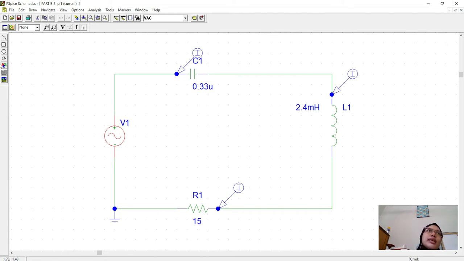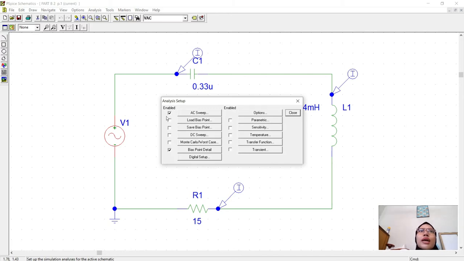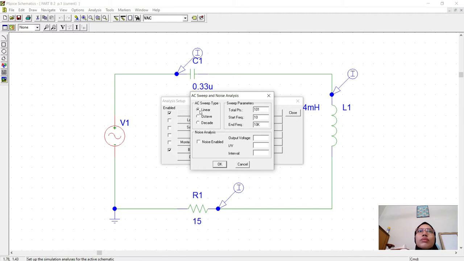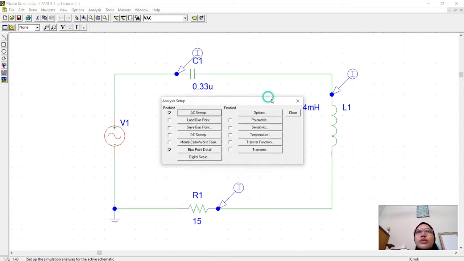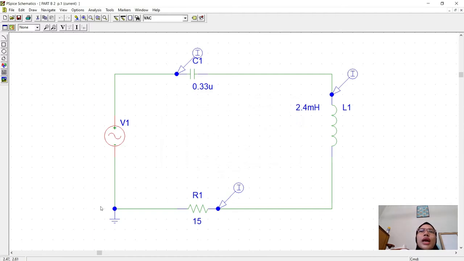Before we simulate the waveform, we go to the analysis setup. We enable AC sweep and bias point detail. At the AC sweep, we use a sweep type of linear, and for the sweep parameter I start the frequency from 10 to 10 kilohertz, so that the waveform will start from 10 to 10 kilohertz. After we have settled all the parameters, we start to simulate for the result.